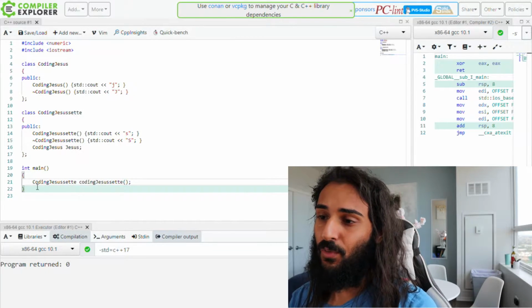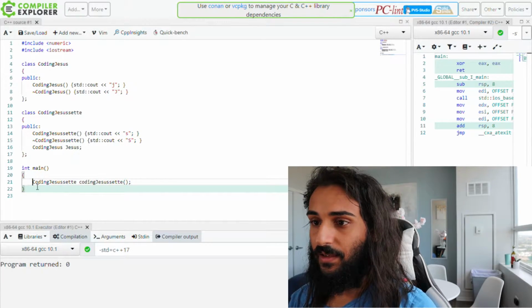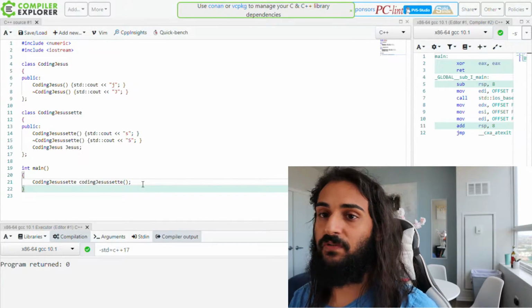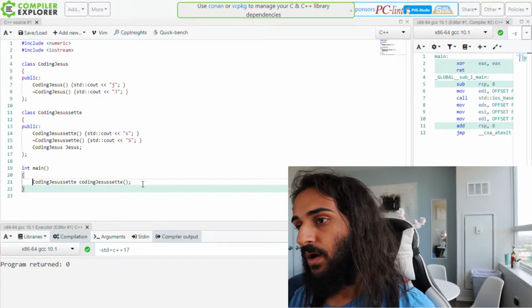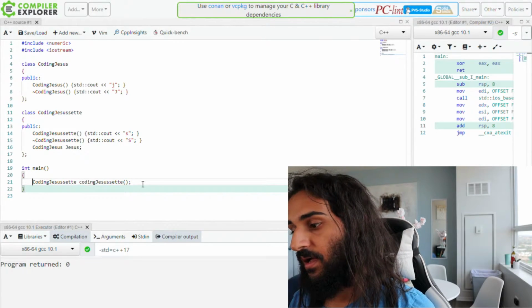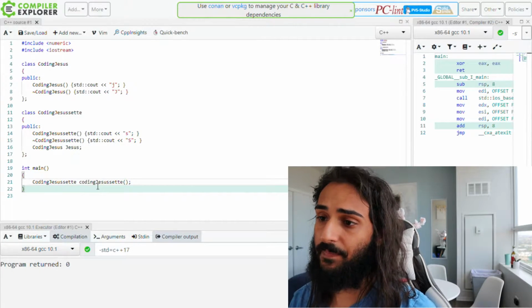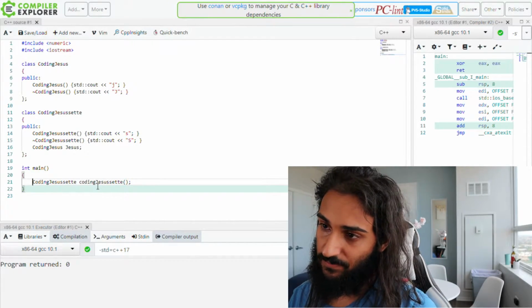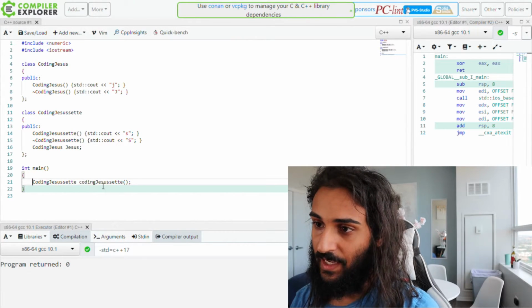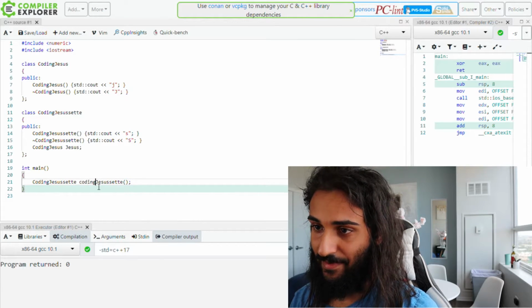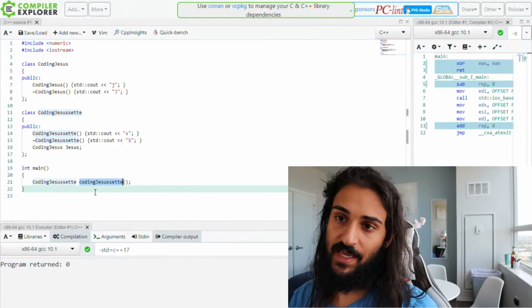No, we're not. What's actually going on here is that the compiler recognizes CodingJesusZet, this statement right here, as a function declaration. Now, that's called C++'s most vexing parse. What do I mean by that? Well, anything that can be contrived or seen as a function declaration in C++ will be. So what's being seen here is a function called CodingJesusZet that takes in nothing and returns a CodingJesusZet object.